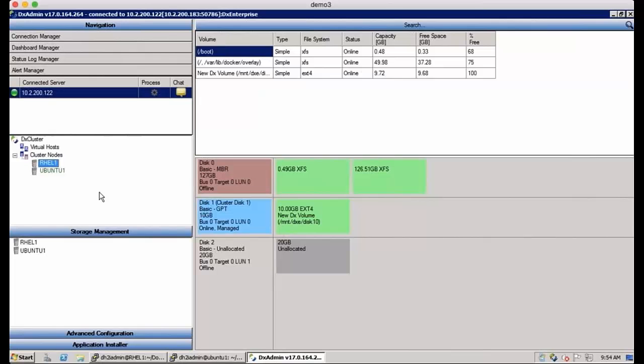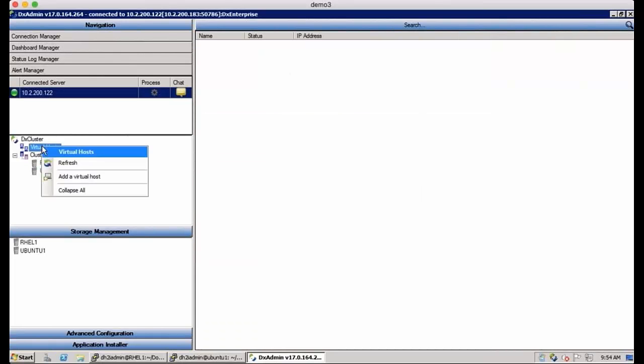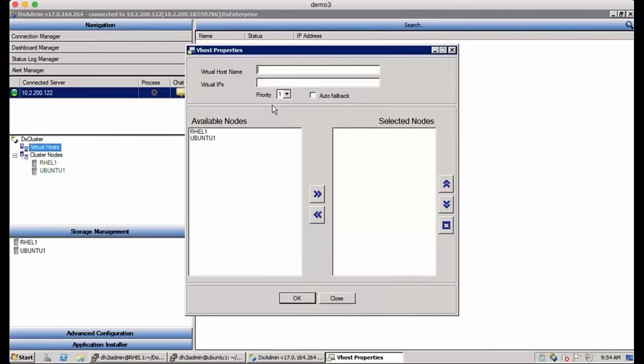The next thing we're going to do is create what's called a virtual host. So virtual host, what is it? A virtual host is really a logical host abstraction, and we use this to enable that consistent application endpoint. So whether your instance is running on the Red Hat node or the Ubuntu node, you need to be able to connect to it, and clients need to be able to connect to it via that same connection string. Okay, so that's what this really enables.